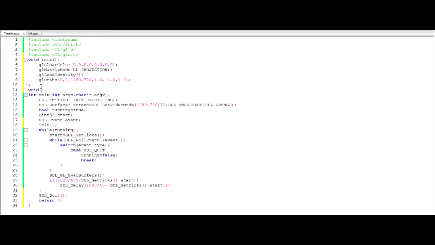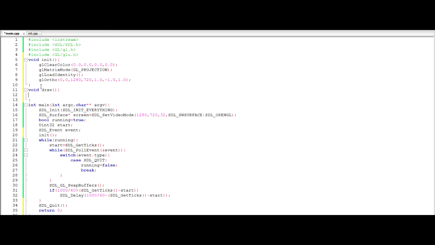So now we're going to create something called a draw function. So let's just do that. What the draw function is going to do is basically all our drawing. Again, we are going to need to do a little bit more setup in this one. We can't do this in the initialize because this needs to be done in the game loop.